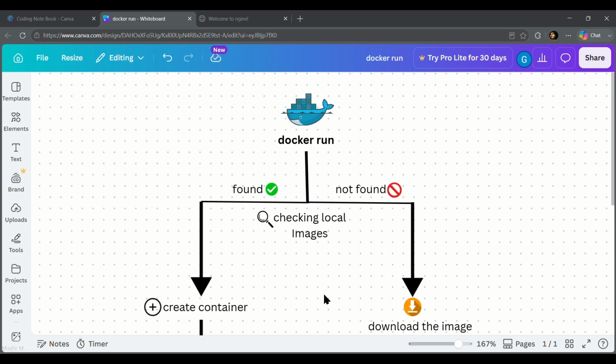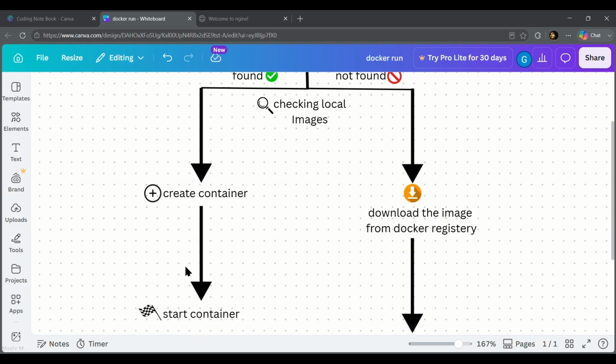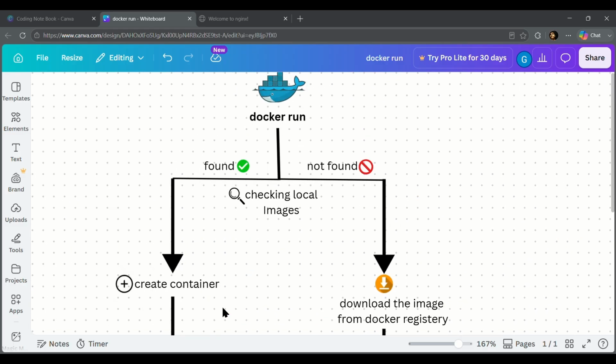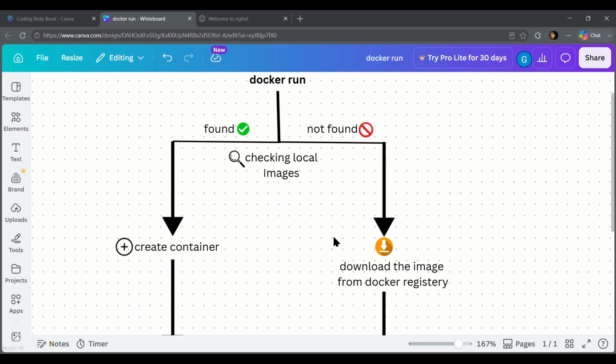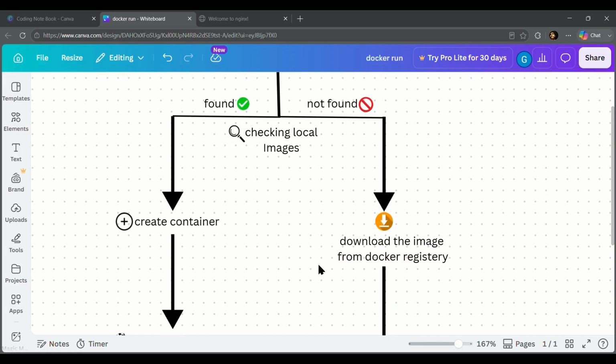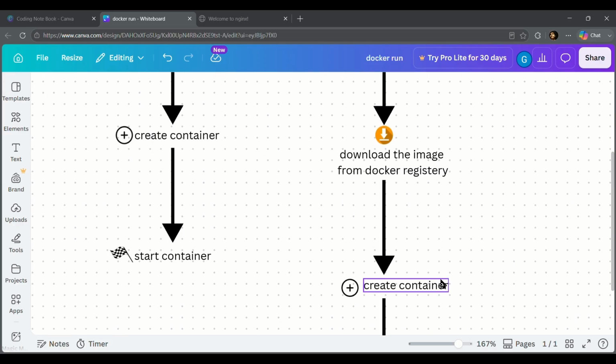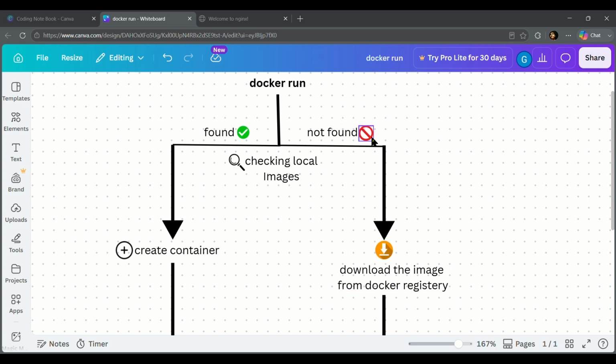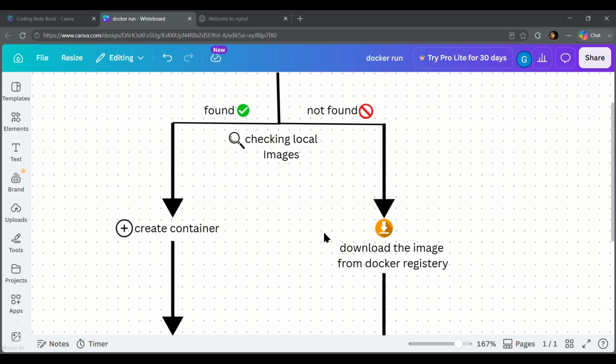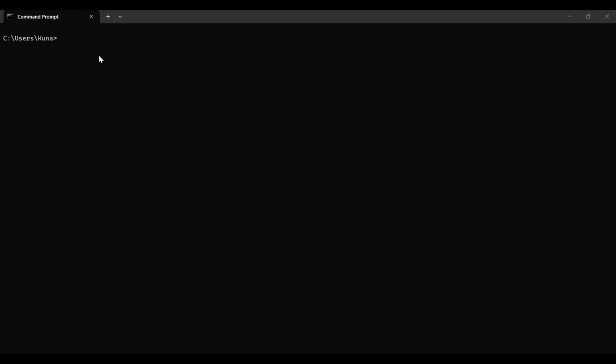What it will do is check for the local images that are available, those images which we have pulled from the Docker Hub. If that particular image is there, it will create the container and start the container. If the image is not found, it will download the image from the Docker registry or the Docker Hub, then create the container and start the container. So if the image is not found, it is doing one extra task, that is the task of docker pull.